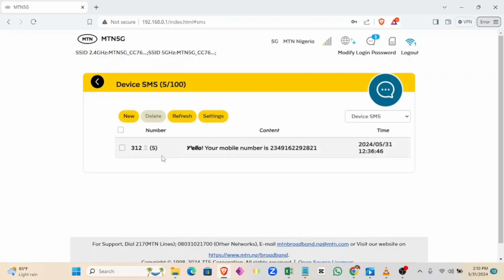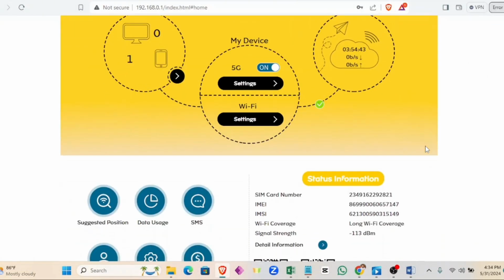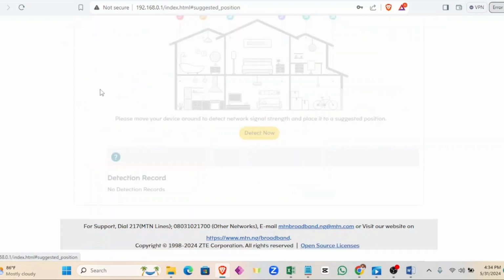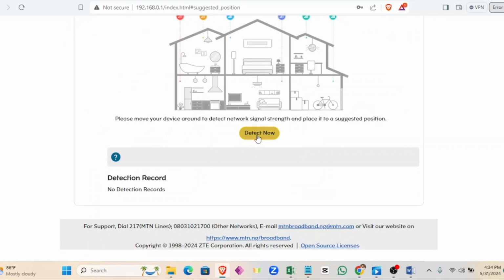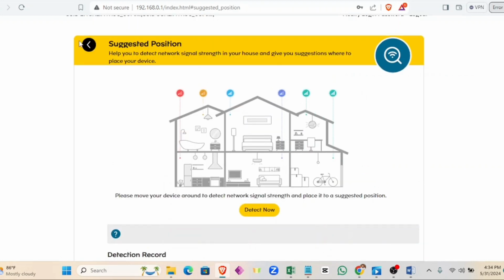Message section, here we can see any messages that we received. On this home page, if you scroll down, you would see other settings and features. Under suggested position, when you click on detect now, it will scan through your neighborhood and see where you can get the best signal strength and suggest that you place the router in that position.